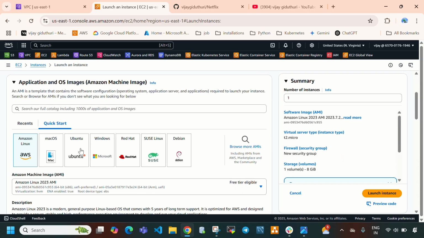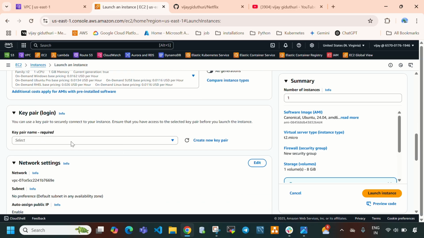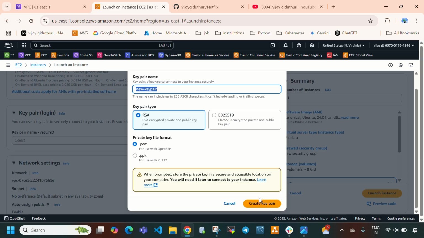So here OS I'm going to select Ubuntu, and instance type I'm going with T2 micro. So T2 micro is more than enough for today's video. And after that we need to create a key pair. So let me create a key pair like new key pair. Okay, so this is the name I'm giving for my key pair, and I'm going with .pem, or else directly select here create new key pair.